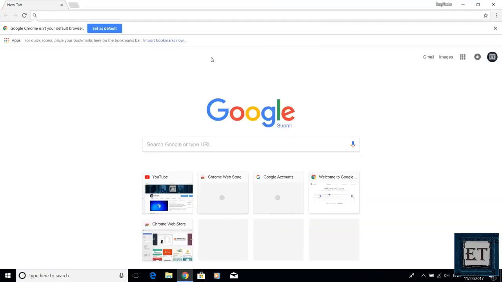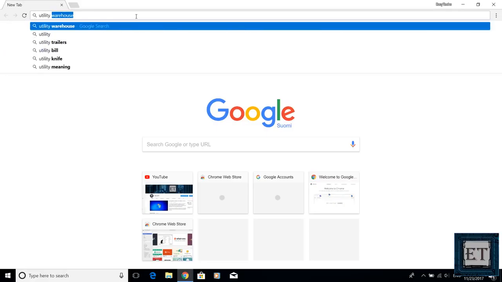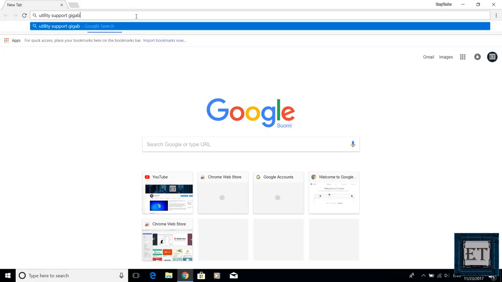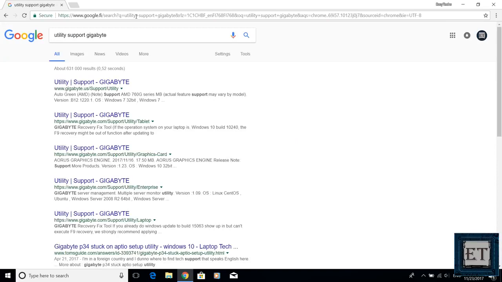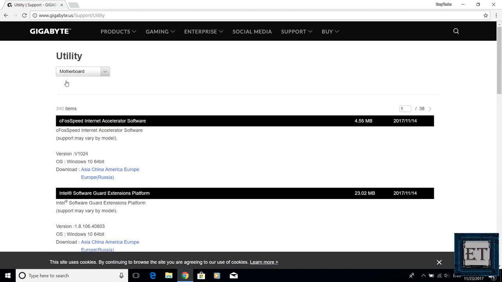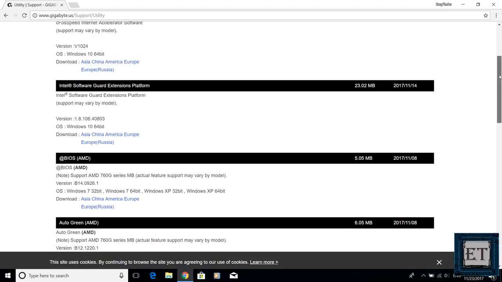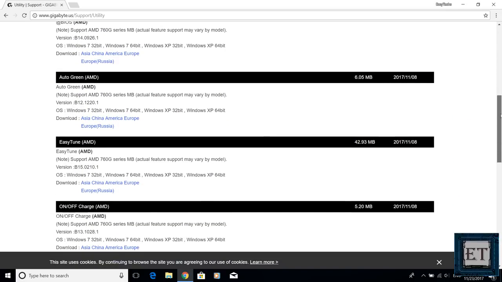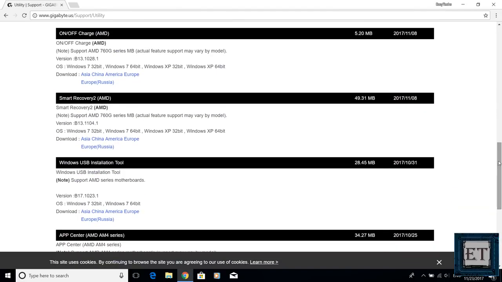And to do that, you open your browser and search Utility Support Gigabyte. Now click on the first result from the search. It should take you to this Gigabyte utility support page, and here you should leave the utility option as motherboard, then scroll down to where it says Windows USB installation tool and click on your preferred region.